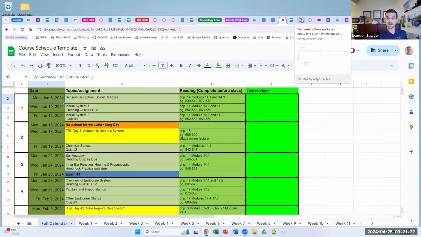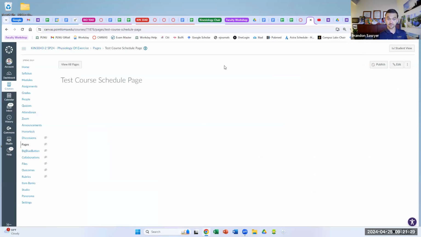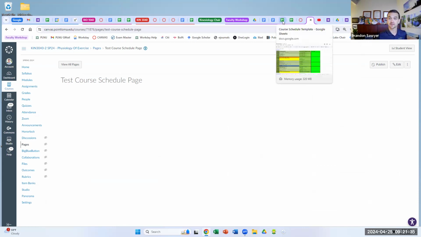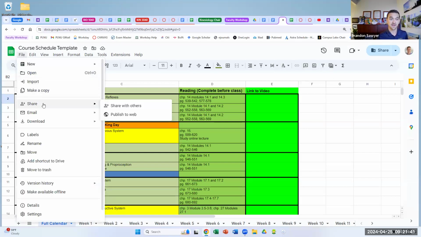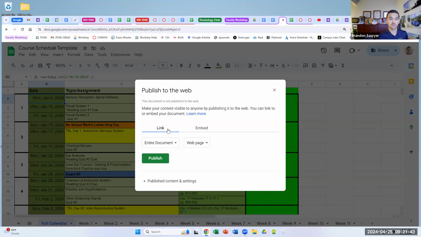I'm going to have a Canvas page ready to receive that. So here's my blank Canvas page. It's just my test course schedule page. Okay, let's go back to our course schedule template. I'm going to go through the same process: File, Share, Publish to the web. Instead of Link, we're going to go Embed.